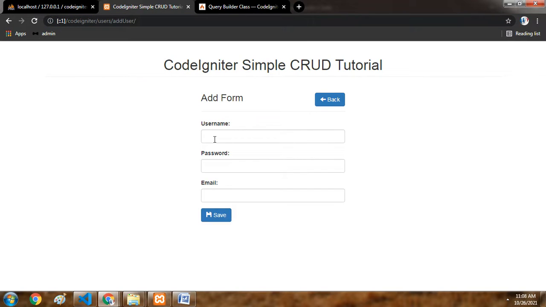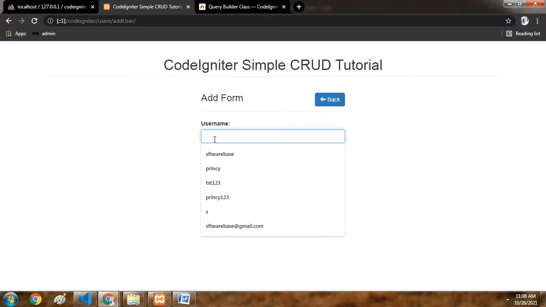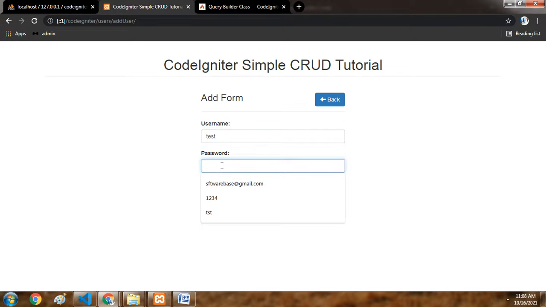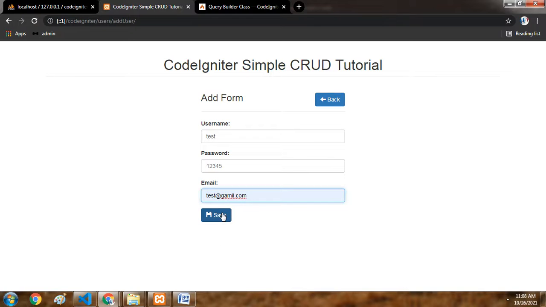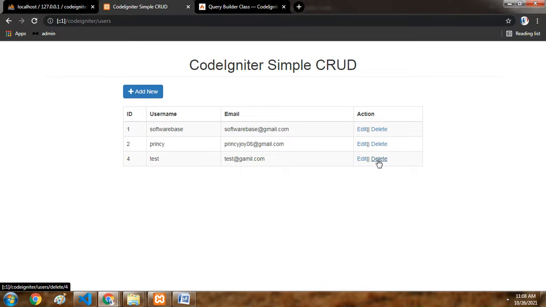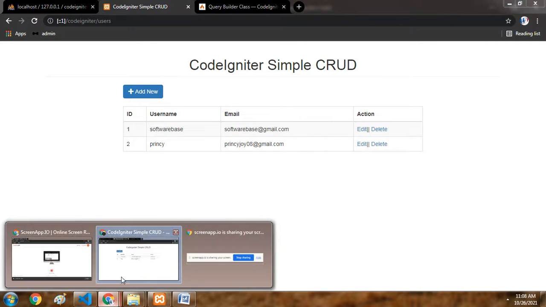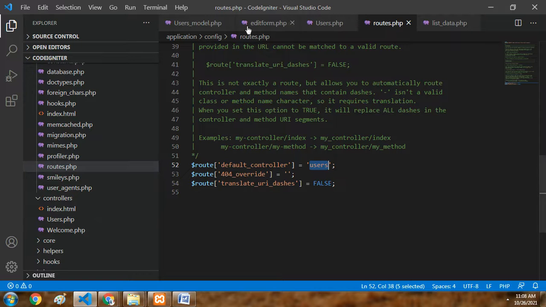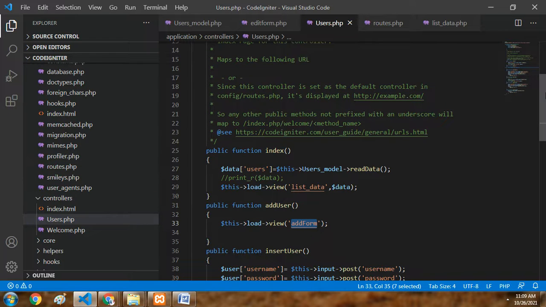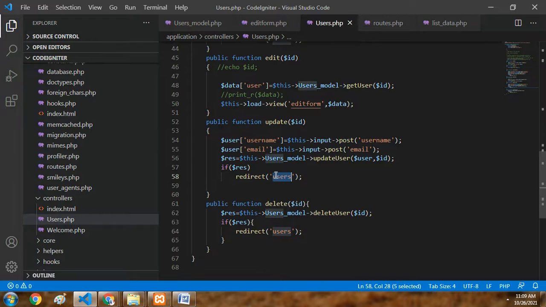Also, if we are adding one more data, test, save, we got the data, delete, went back, redirect back to the main form, users controller. No need for then redirecting. Okay, that base URL we gave like this after redirection. We are redirecting to users controller. That is okay.